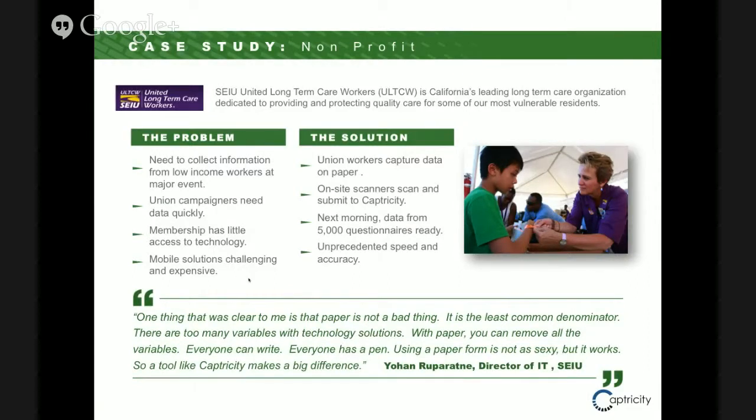What they did with Captricity is that they had a bus full of volunteers with clipboards. They were able to get 5,000 people signed up, answering the questionnaire. And by Monday morning, they had a dashboard of people that were ready for outreach from this program.